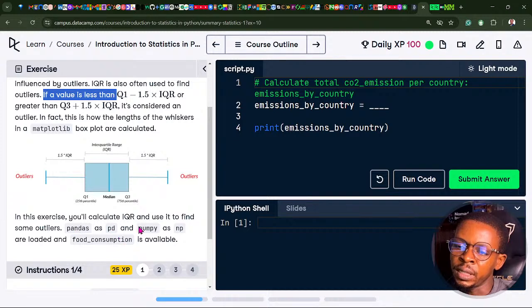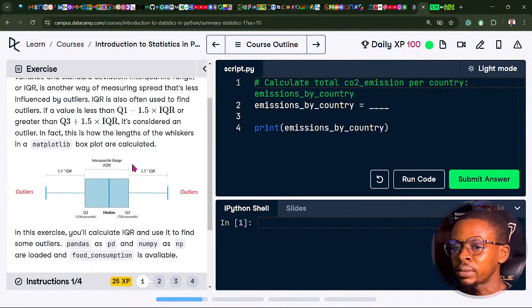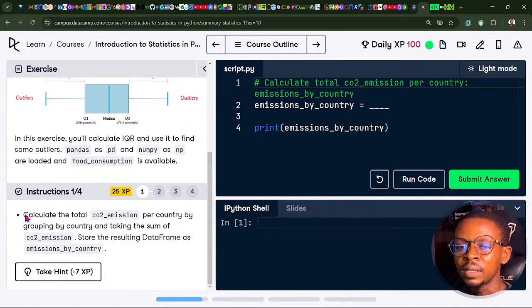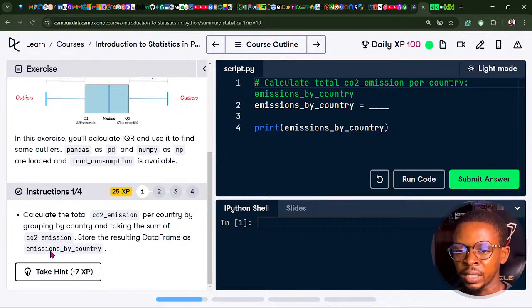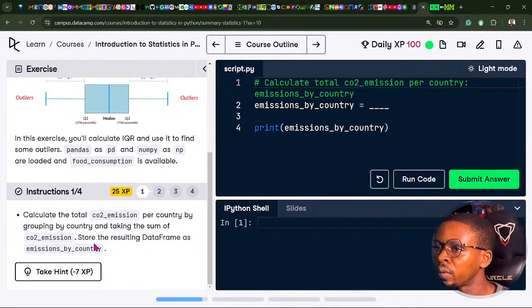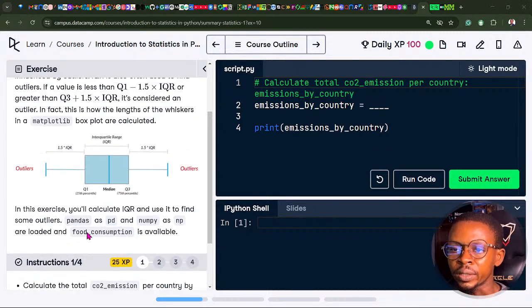Pandas as pd and NumPy as np are loaded and food_consumption is available. These are some highly technical stuff, not really that technical, but let's see. It says calculate the total CO2 emission per country by grouping by country and taking the sum of CO2 emission. Store the resulting data frame as emissions_by_country. Okay, so we need to group by country.